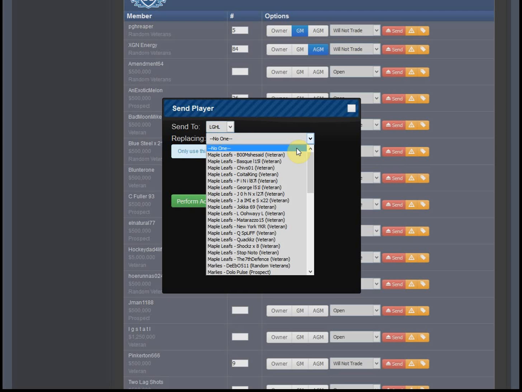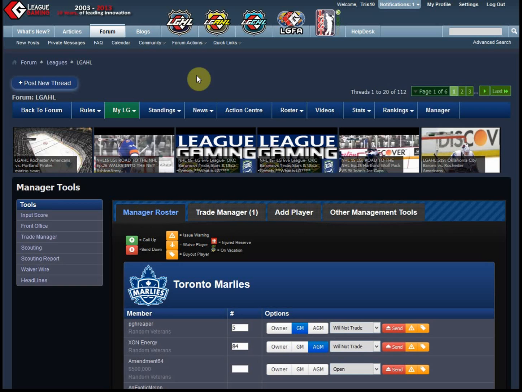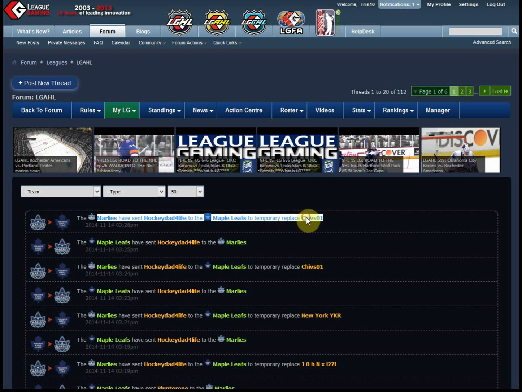You're going to pick the user that is on IR, and I'm just going to pick a random guy. It is very important that you actually select which user you're replacing because it is going to flag this user as a temporary replacement. So I'm going to hit perform action. Hockey Dad's been removed from our roster.